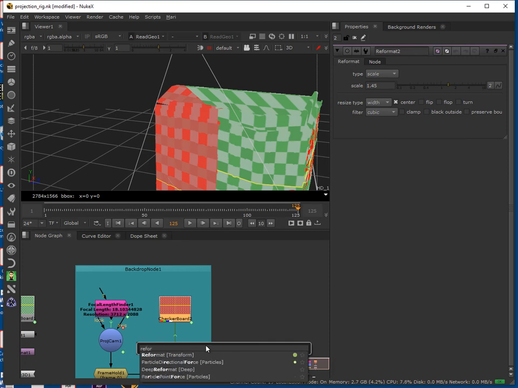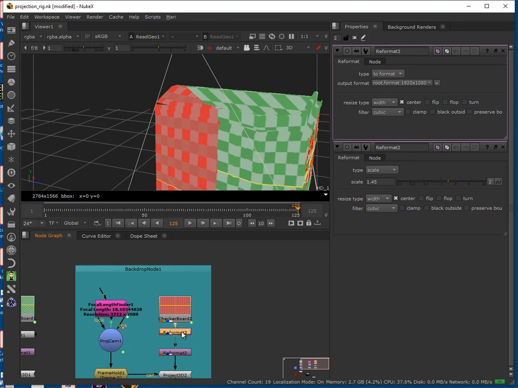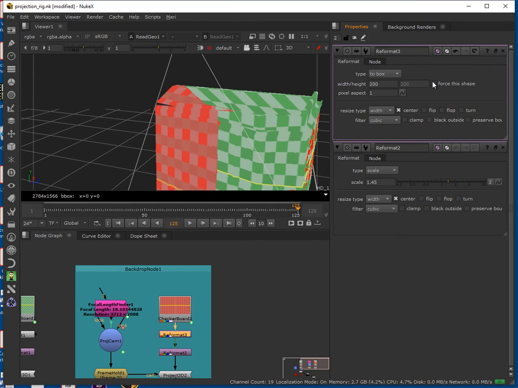Okay, so we've got this second reformat node which actually sits directly below the checkerboard. And what I'm going to do inside here is different to the previous one where I set it to scale. I'm actually going to set this one to box, and then I'm going to enable force this shape. And what this allows us to do is change the resolution based on the width and the height, and that obviously ties in very well with this focal length finder, because we've now got a field for new width and new height that we can basically copy straight in.